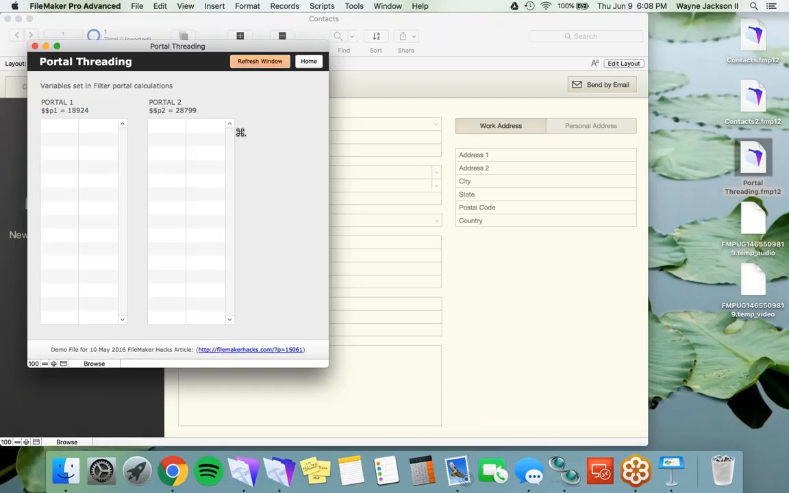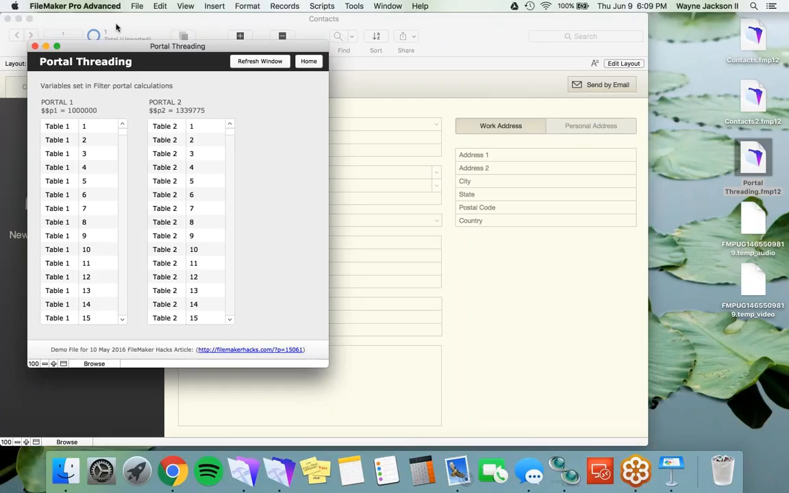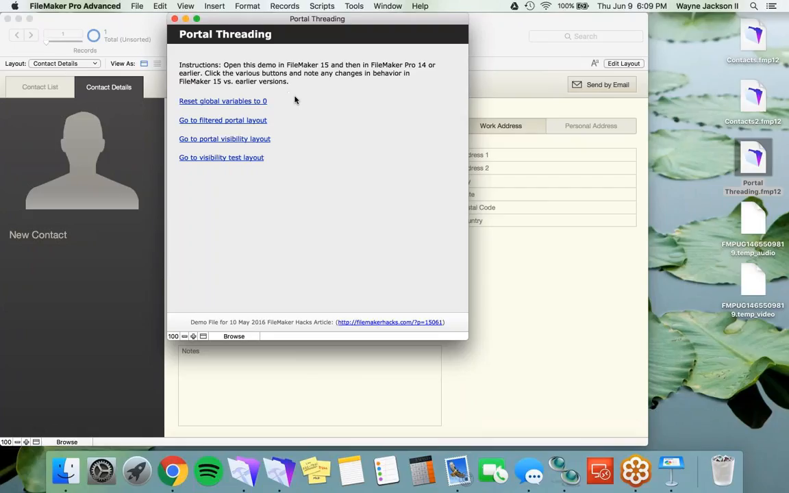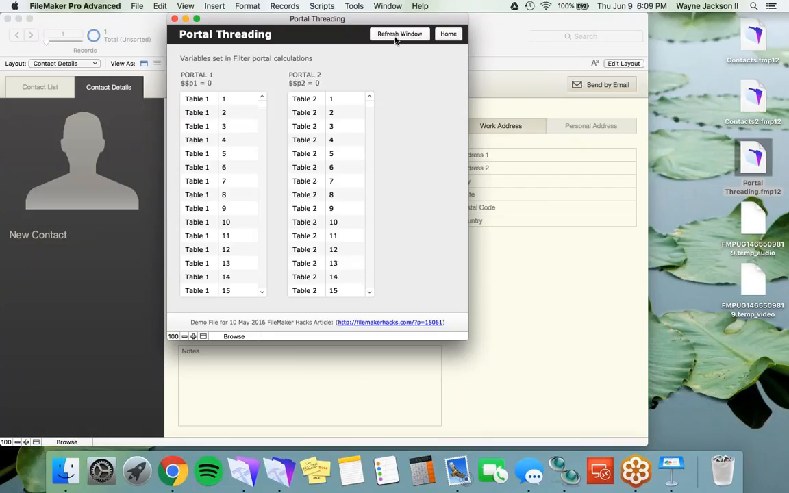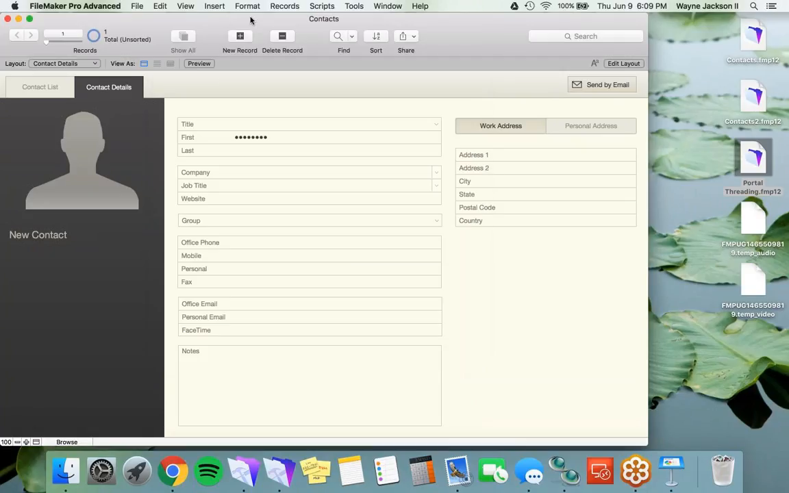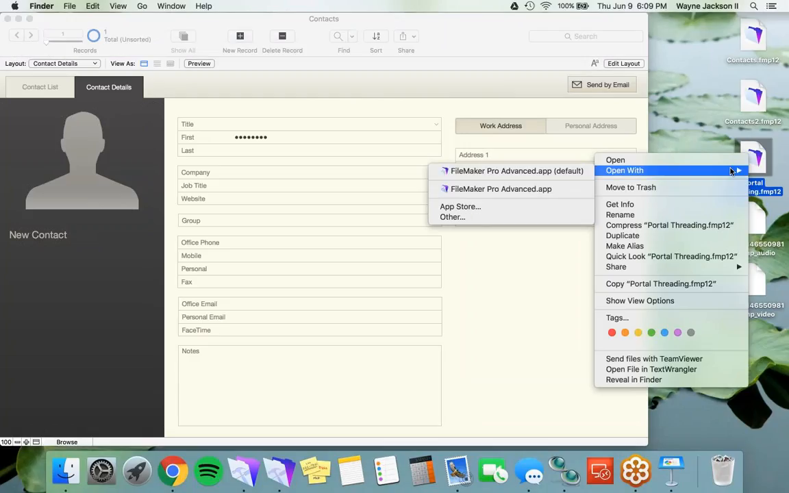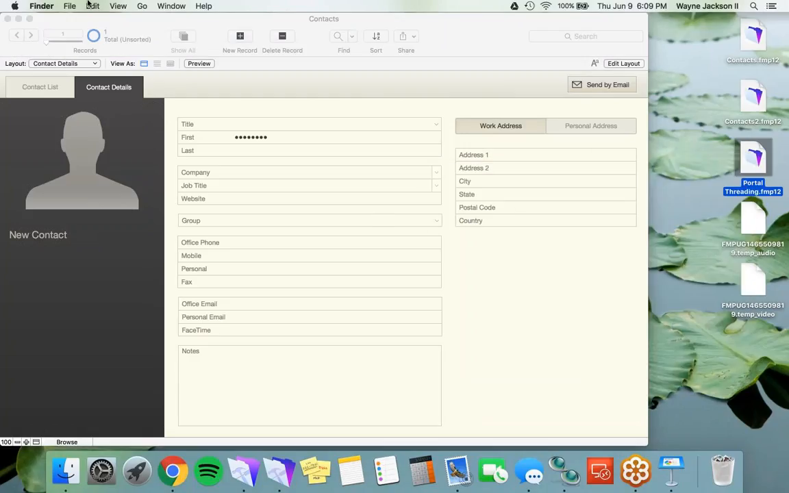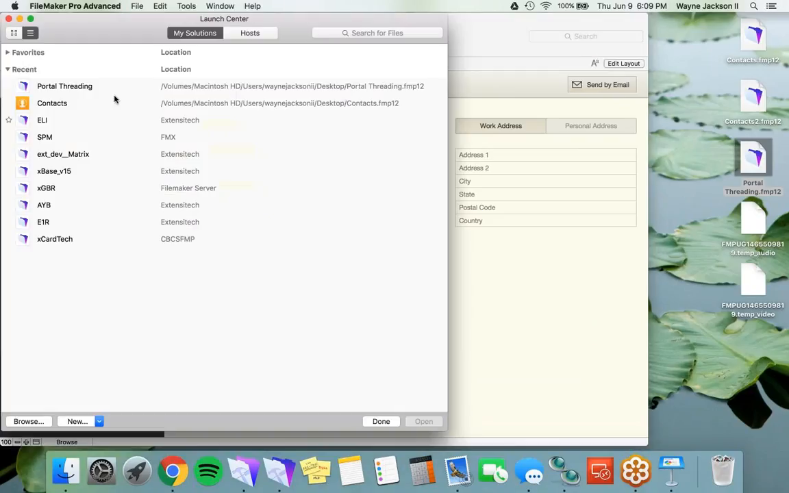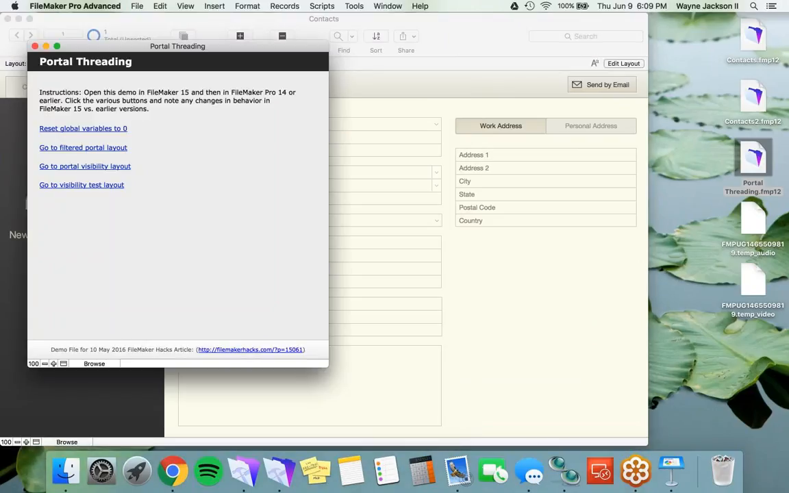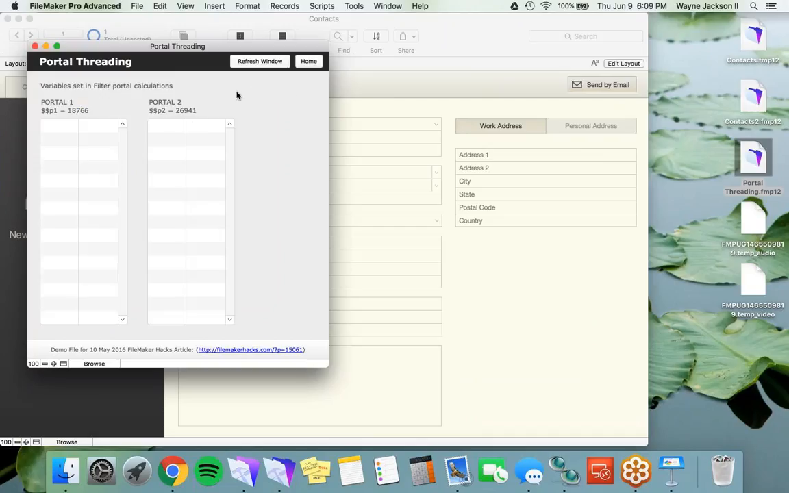Let's see if I can get this to show. If I open this in the wrong version of FileMaker, boy will I be sorry, because it's going to be mighty slow. Okay, and so it was, which makes me think. Alright, so let's go home. Let's reset our global variables. Alright. Let's try that again. I'm not sure what I did wrong. Of course, I've done this 1,000 times. I do it during a demo, and it doesn't work. So let's see. There we go.